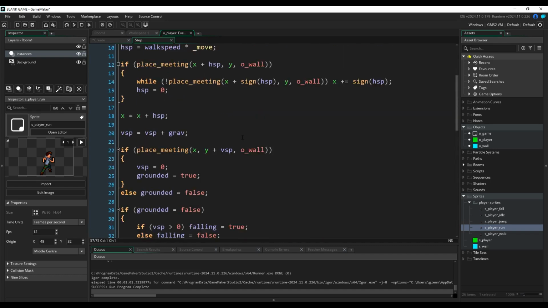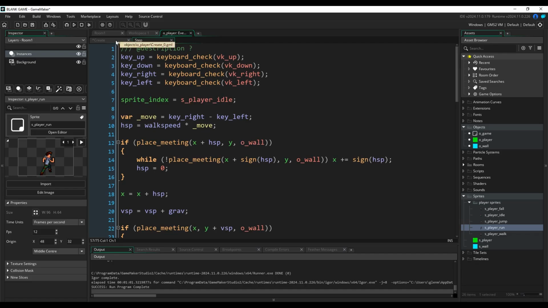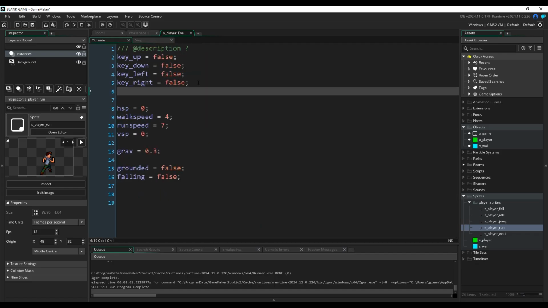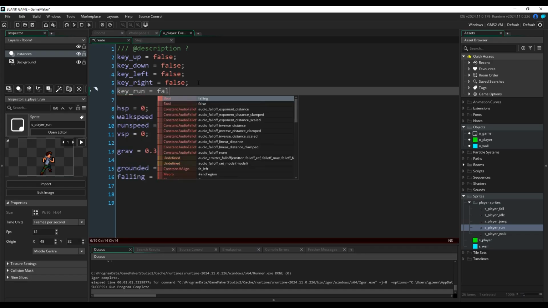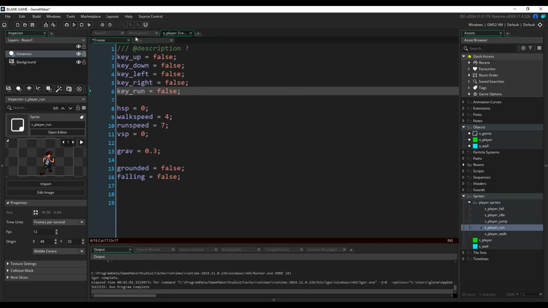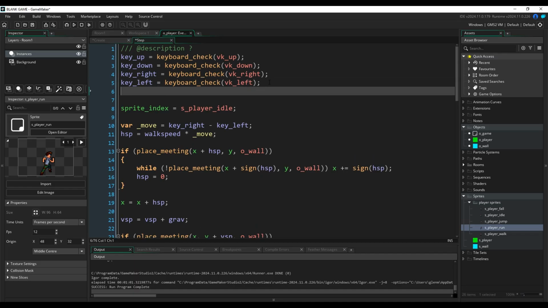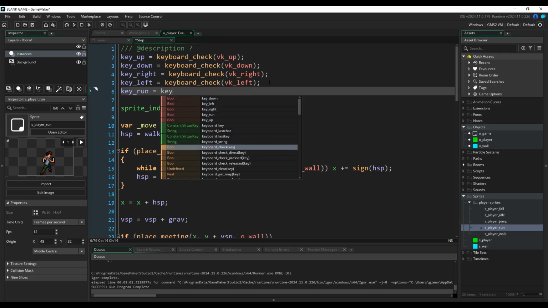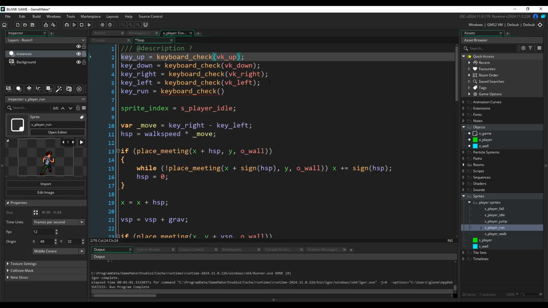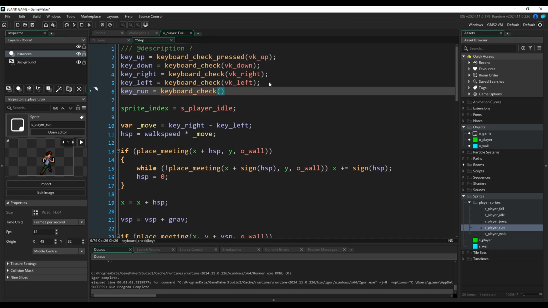I'm going to go back to my step event. I'm going to declare a new input. I'm going to go key run equal false. And then here, I'm going to go key run equals keyboard check. I'm not going to use keyboard check pressed. I'm just going to use keyboard check, and I'm going to set it to VK shift.